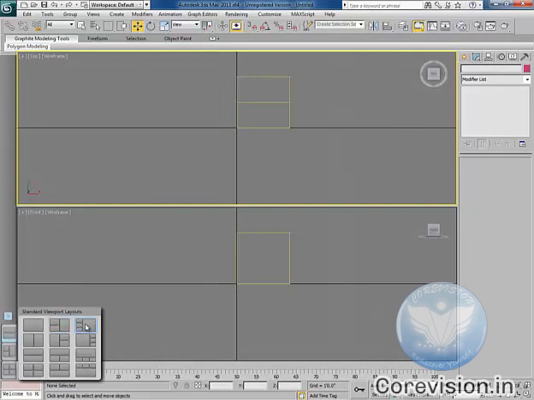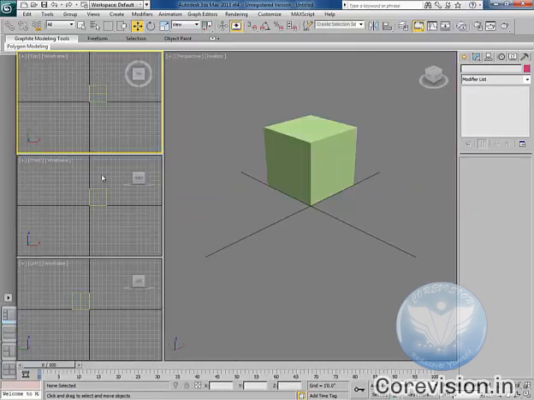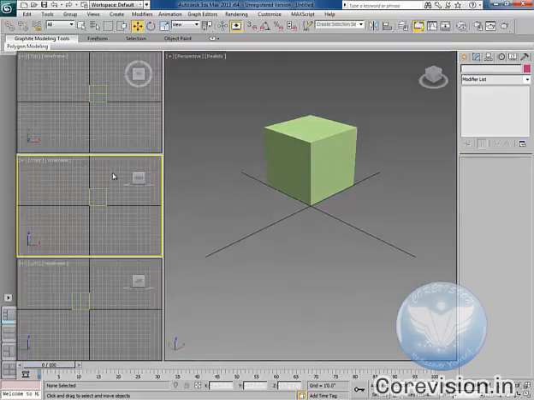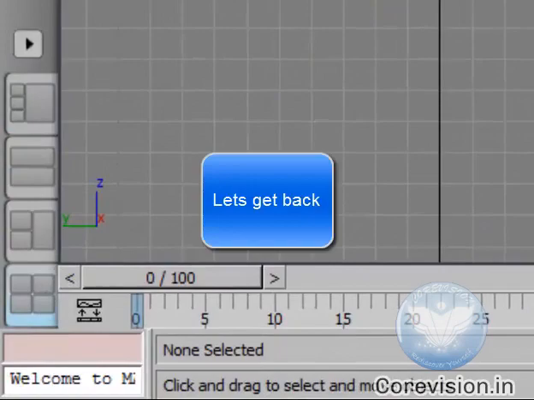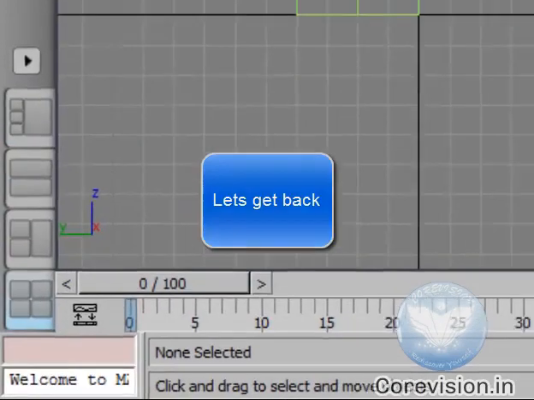Let's select this one, and as you can see, we have our 3 viewports at the left hand side and our perspective is here. So this is how you can actually choose the layouts of your viewports. I'll select the Quad 4, which is default.